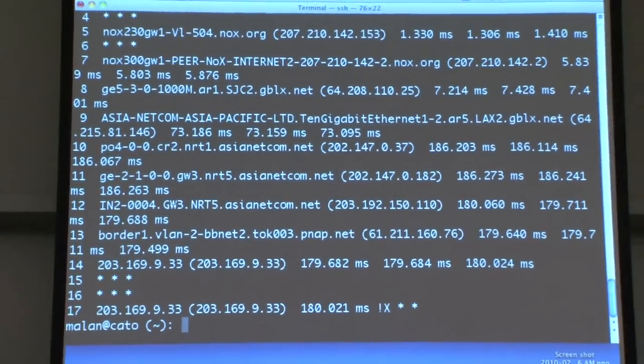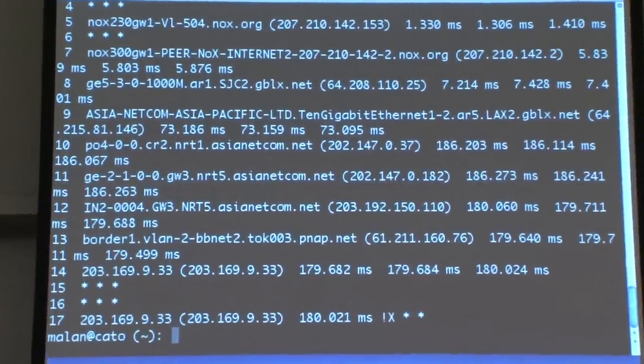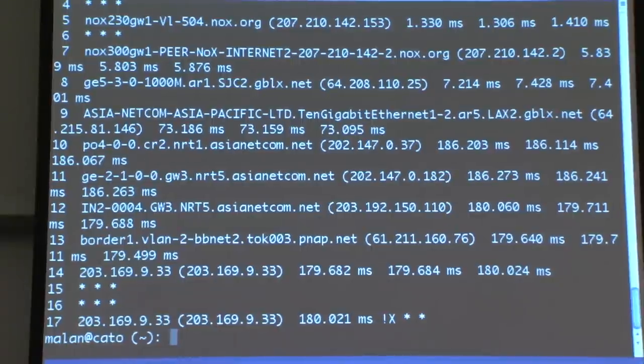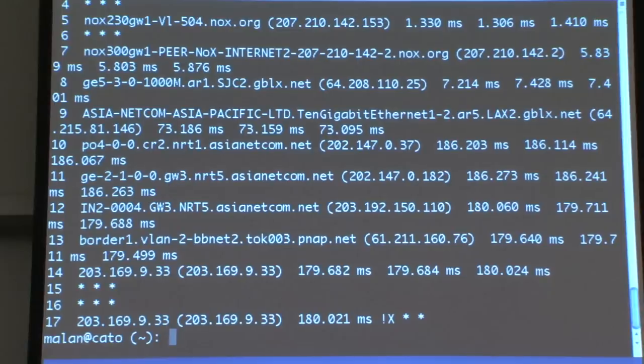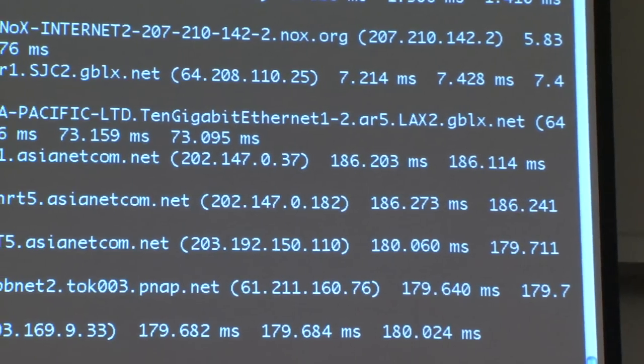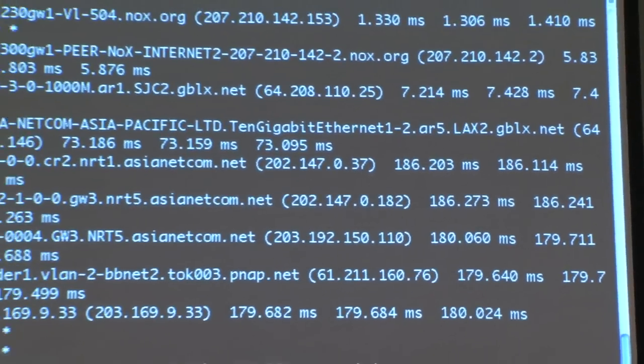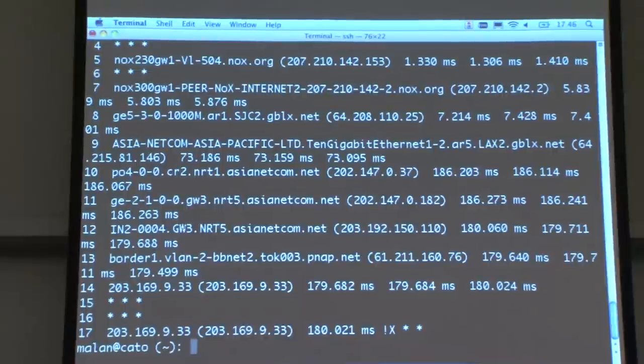Distance. What distance? What's between us and CNN.co.jp, most likely? The Pacific Ocean is between us. So that probably explains the jump from about 7 milliseconds in line 8 and 73 milliseconds in line 9 to get across to the West Coast, to line 10, when it's, oh my god, 186 milliseconds to get from point A to point B. And that's because point B this time is much farther away.